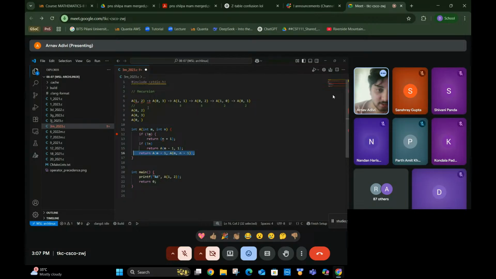Right? So here for the initial call, both M and N are non-zero. So you basically ignore these, right? And if you see what parameters A is being called with here, it's A, 0, and then this. Right? Now what are M and N minus 1? They're 1 and 2, right? Okay, but M is 1 and N minus 1 is also 1, right?